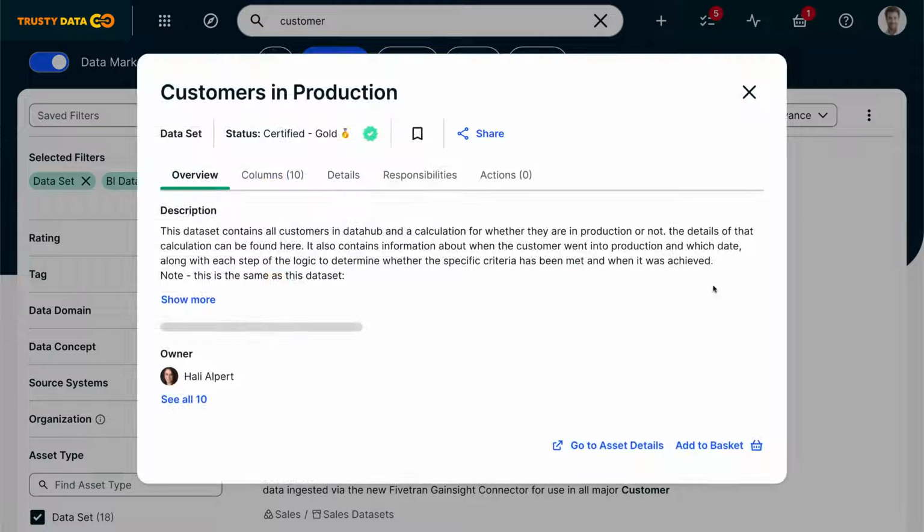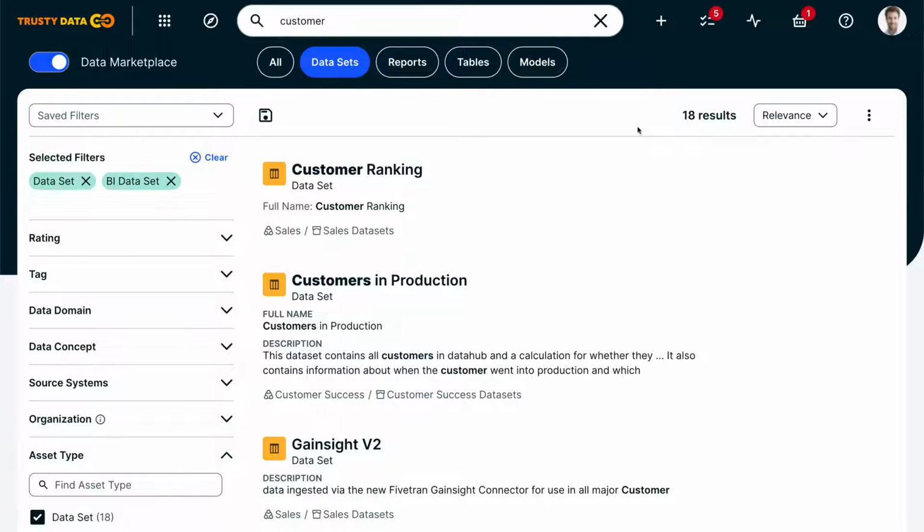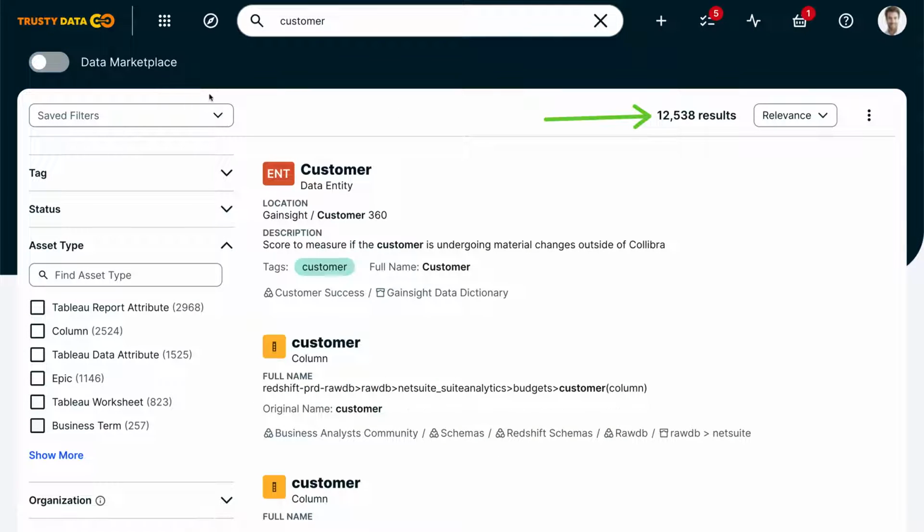Now, when any user performs a search in Collibra, by default, they'll have a data marketplace-like experience, seeing only curated content like datasets and reports. This ensures that your most common users, the data consumers, will quickly find the data they need. And for your power users, it's just a simple flip of a switch to be able to use the same search to view the entire universe of metadata stored within Collibra.